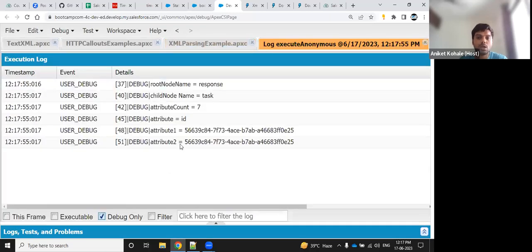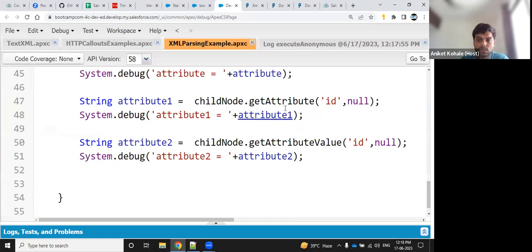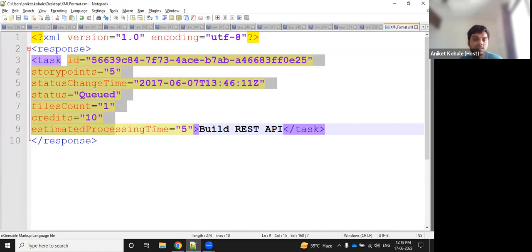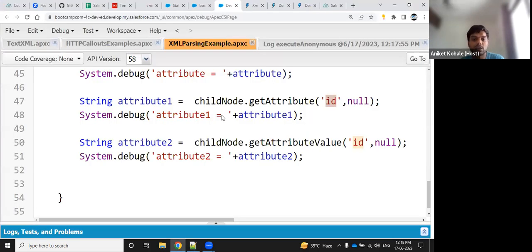Debug only. See this one. Particularly, you get the values in both. You have passed the ID as a parameter, right? So both outputs are the same. But actually we don't have the namespace. Namespace is basically, if you want to give something an identification, that is called a namespace. But both are giving the same output.